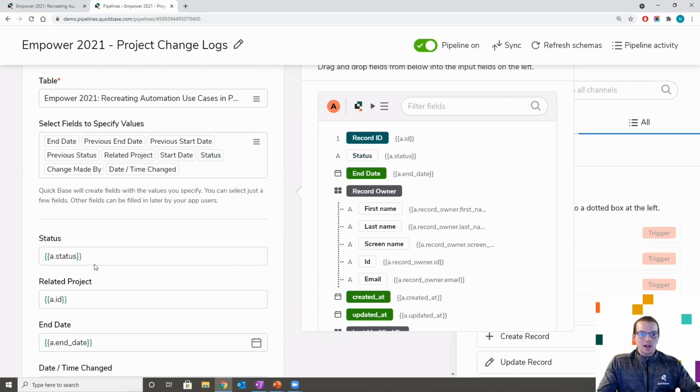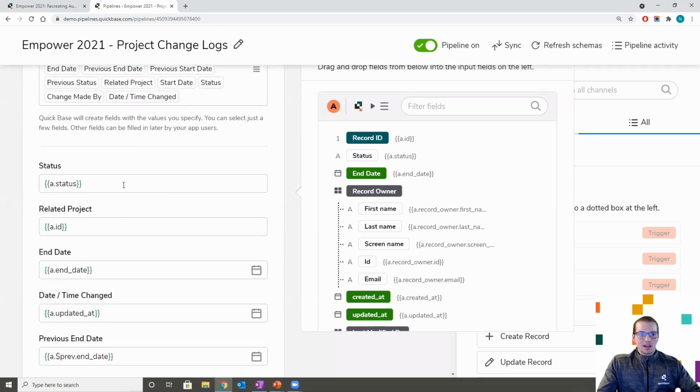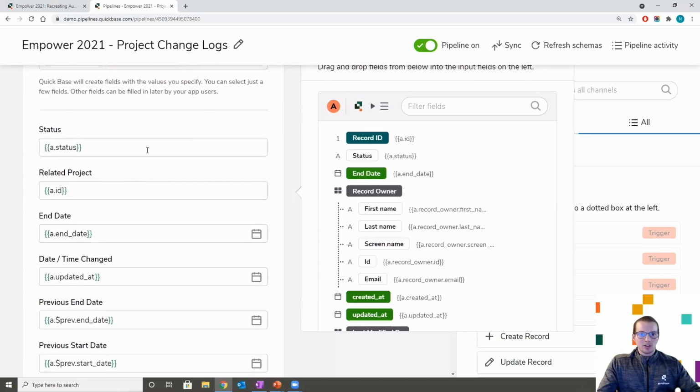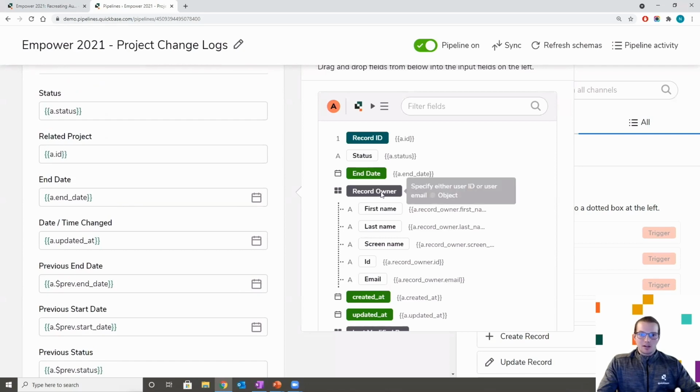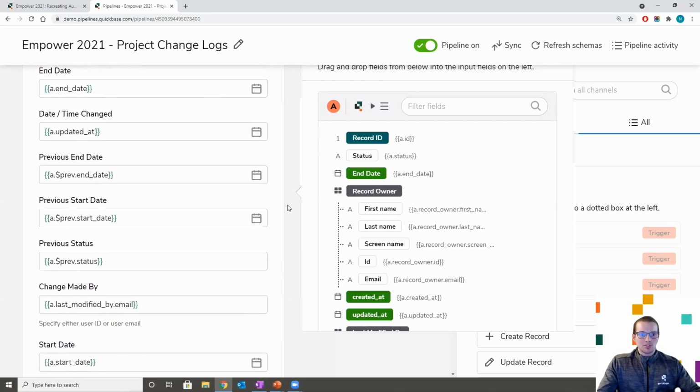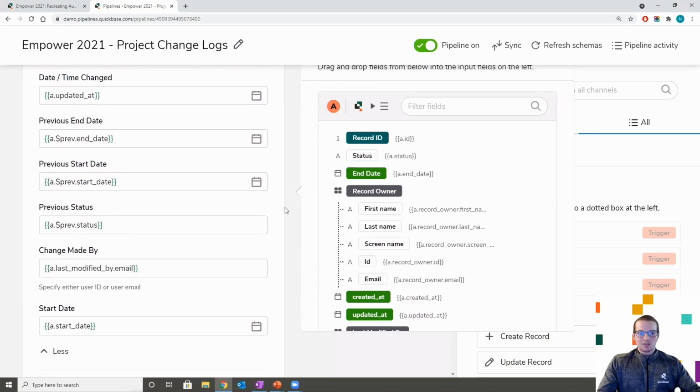So I've already done that. And when I drop that in there, this is what it looks like. So I've gone ahead and I've already built this out. So as you can see, I have my status. I want to relate it to my trigger. So I've dragged over my record ID into the related projects field. I simply am just kind of matching at this point, pulling over my end date. But you'll notice when I get to the previous value fields, they're a bit different.